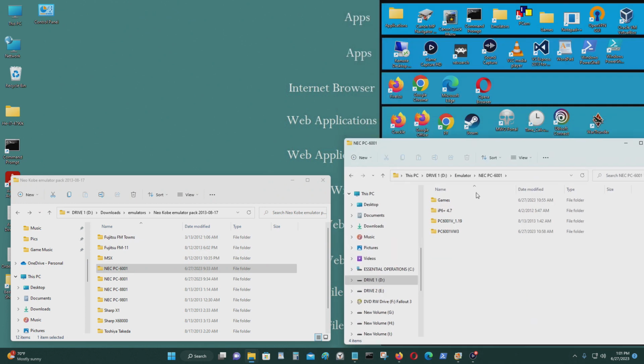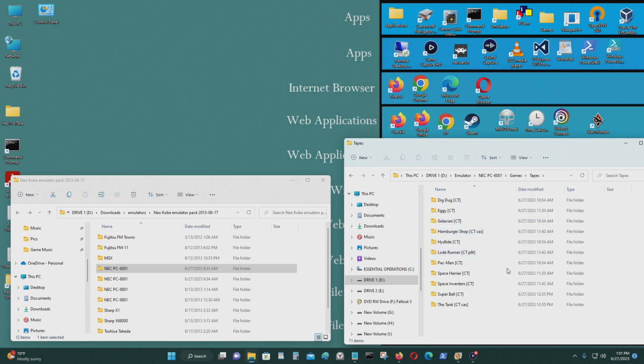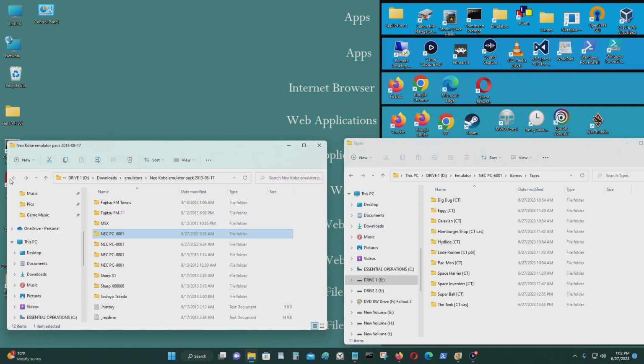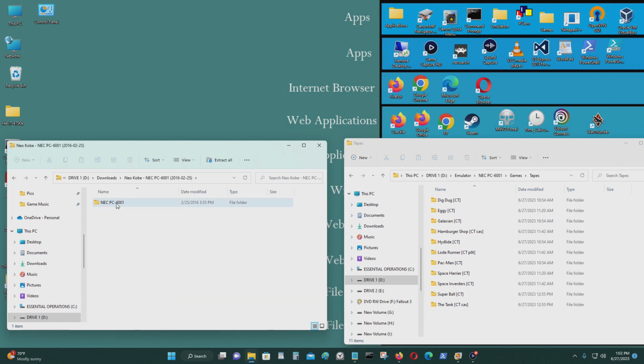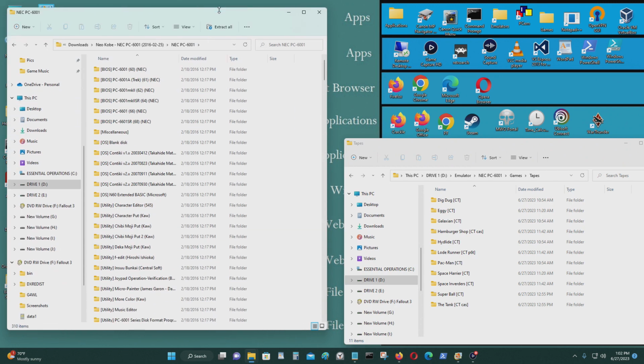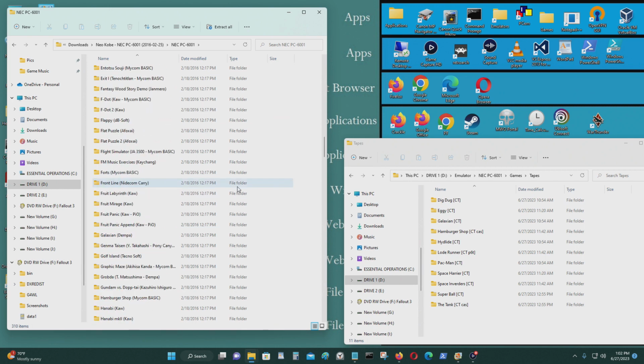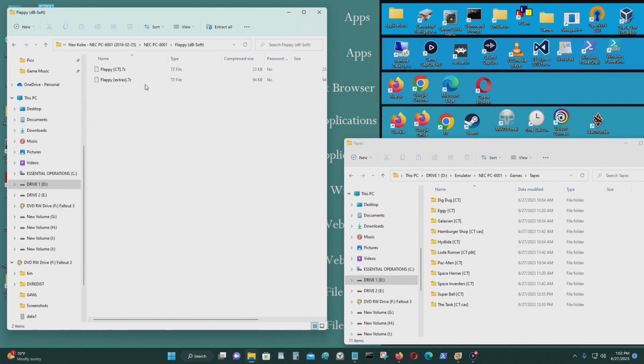Here it is. These are all the emulator files that came with it. I made a separate folder called Games, and I separated that out between floppy disks and tapes. Most of the programs seem to be in tape format. And this is the file for the programs, basically. I'll explain what they are. Here, this one, CT, means it's a tape file. So I put all the tape files in here.